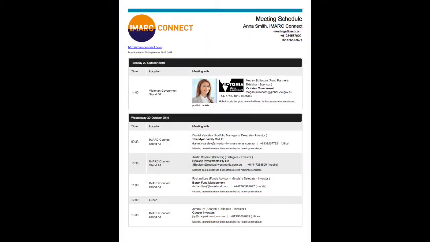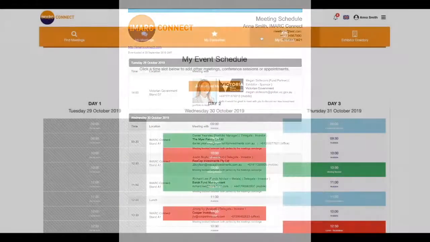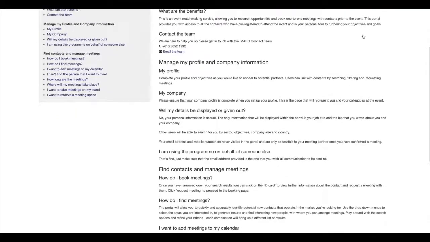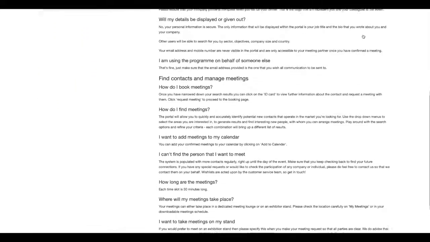This will all be included, along with the contact information of your confirmed meeting partners, when we send you your personal meeting schedule the week before the show. You can go back to your profile at any time, or visit the Help and Support page from the drop-down menu next to your name.